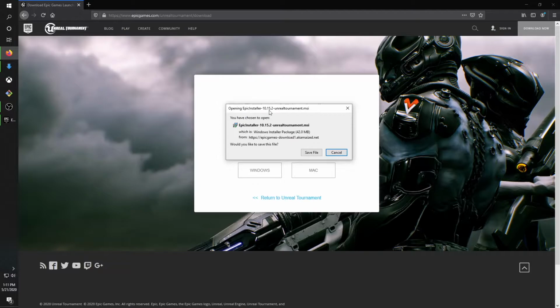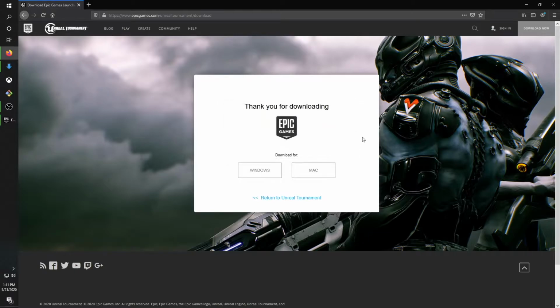Once you open the page, you should be prompted to download it. Now, I'm in Firefox, so I actually got a prompt like that to download the installer. I already have the installer downloaded, so I'm not going to worry about that. Now, you can see it's available for both Windows and Macs.